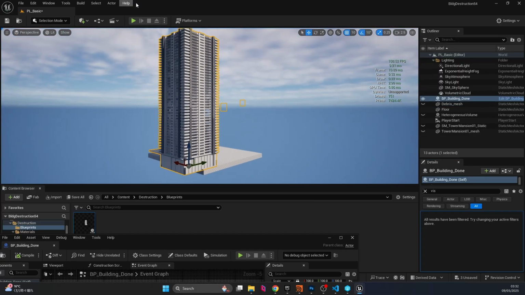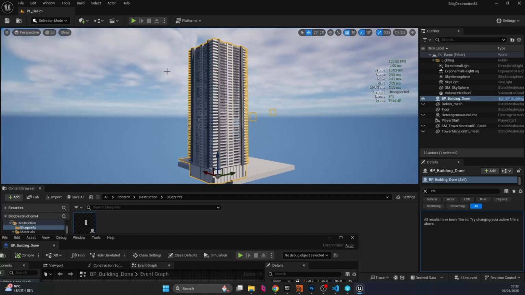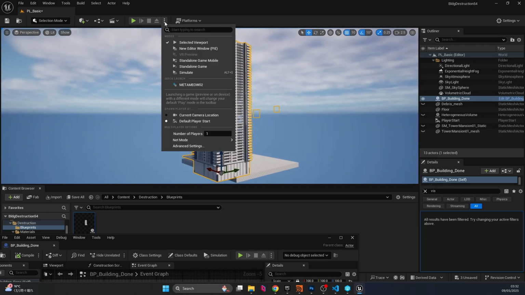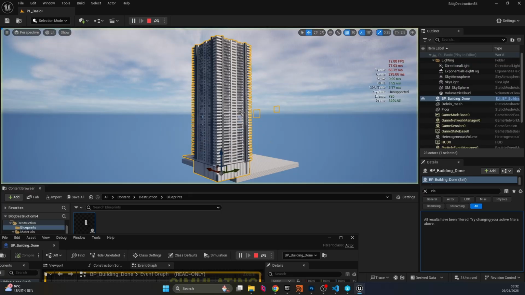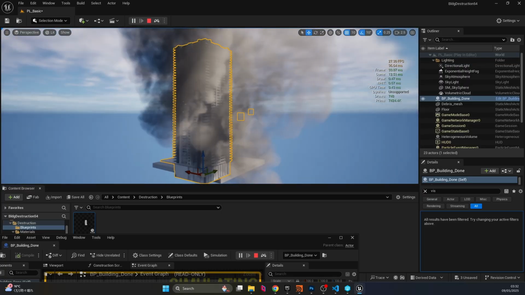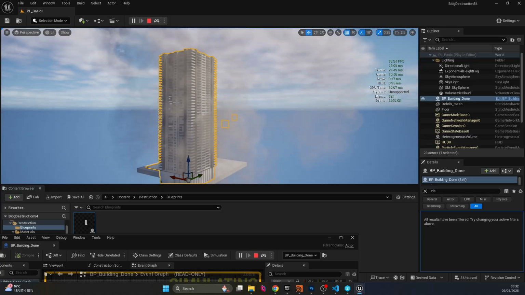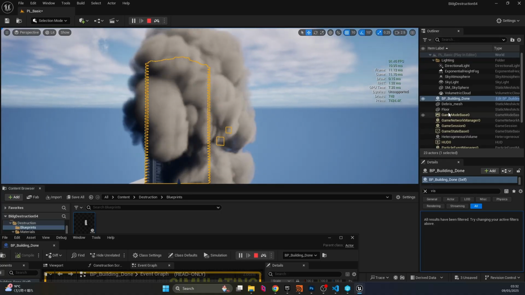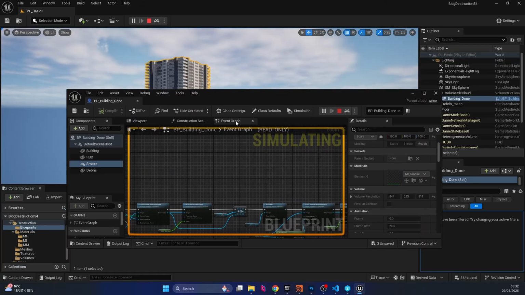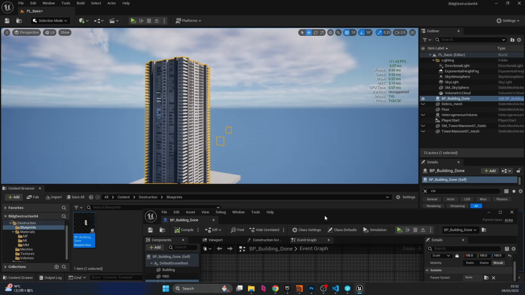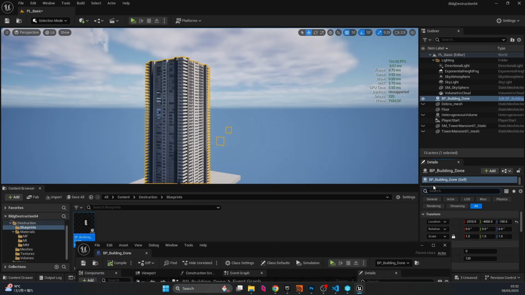And now this blueprint only works in play mode, but instead of playing in, which can be a little bit distracting because of the mouse controls, I will use the simulate mode instead. So as soon as we hit simulate, we start seeing smoke simulating, which is a good sign. However, I cannot see the building destruction anymore.